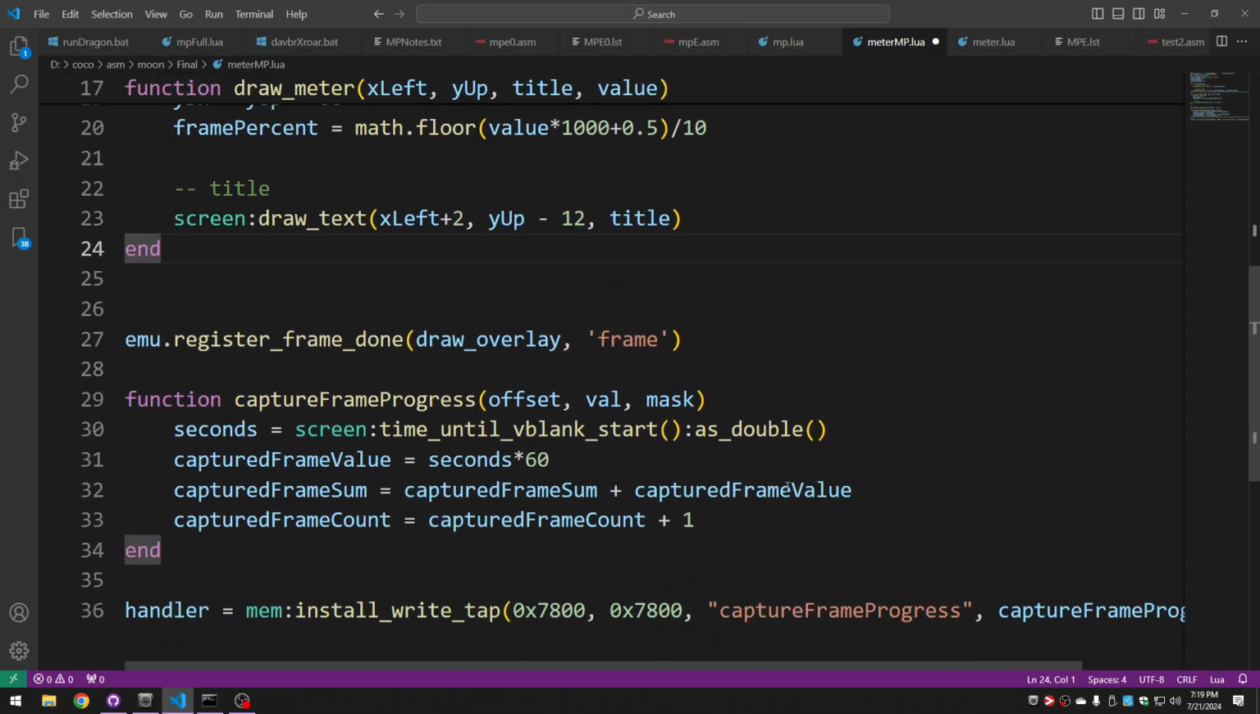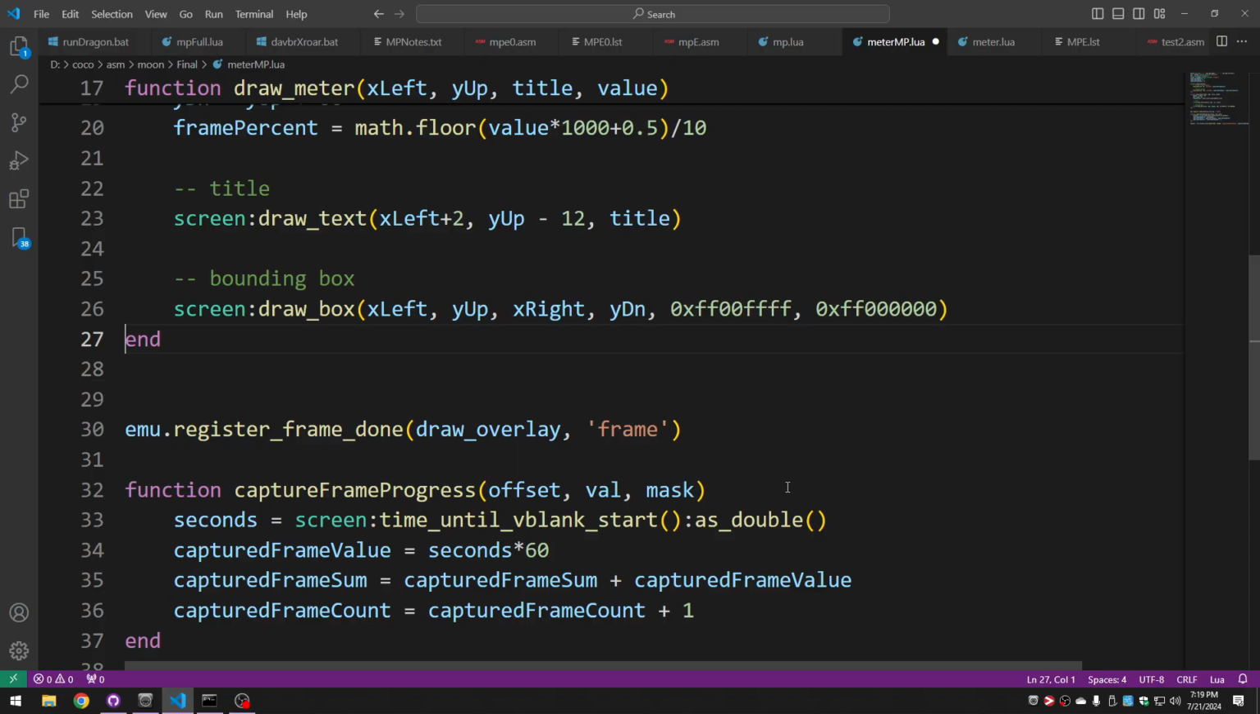And then I'm going to draw the bounding box. This is just going to be a static box. I'll have it be outlined in cyan, and I'm going to fill it in with a solid black. That way the moving meter can be very easily seen. And I already have the coordinates of the corners calculated for me.